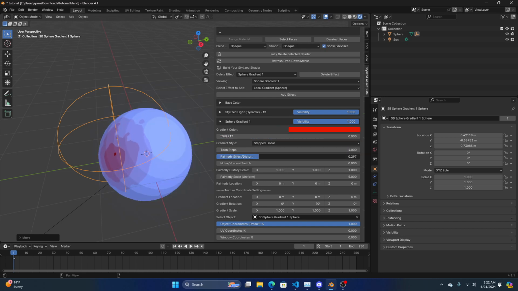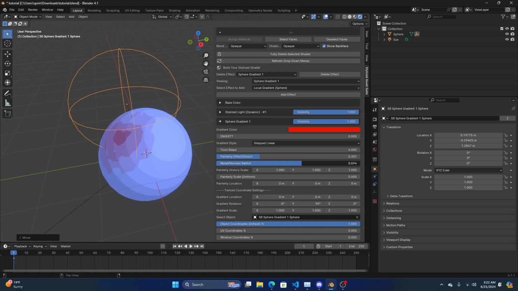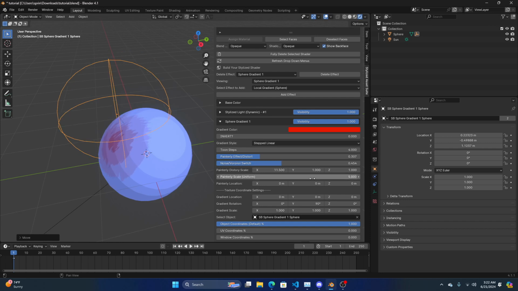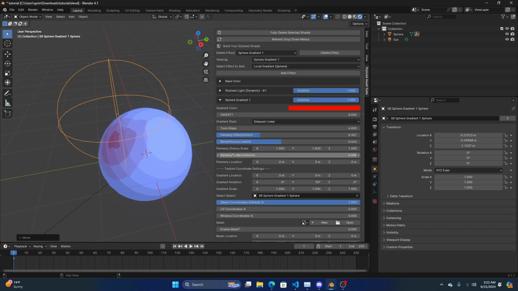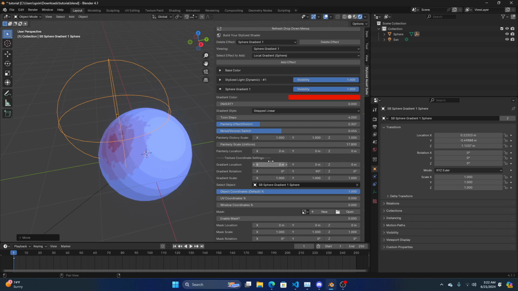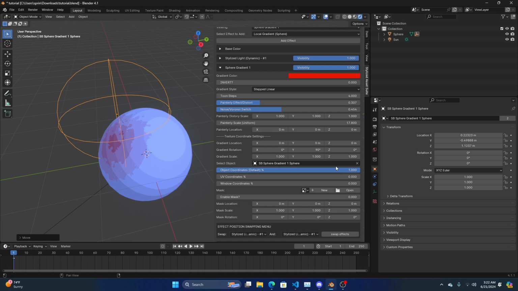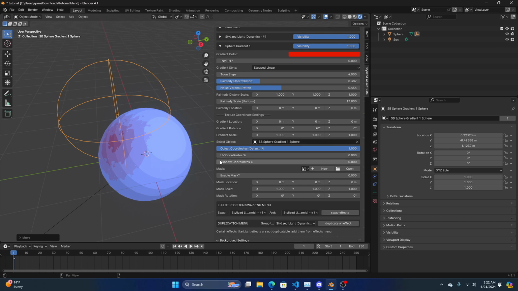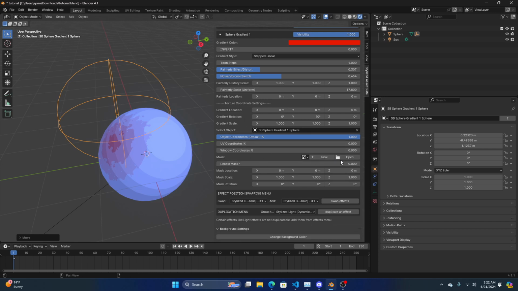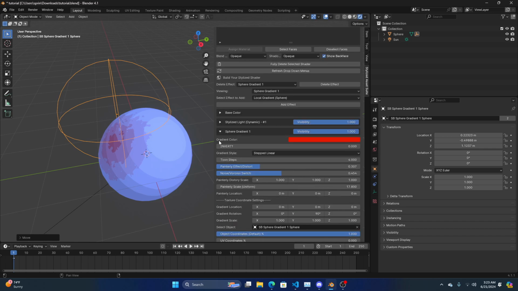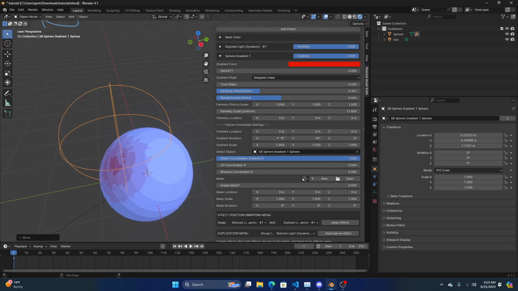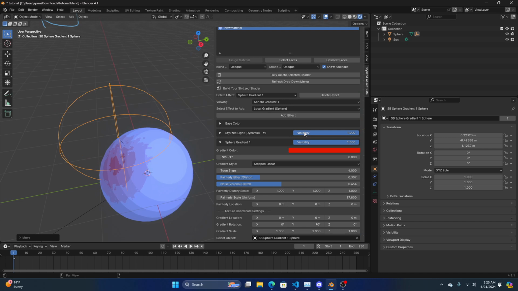You have the painterly effect/distort thing too, and we can switch it. Distort scale, obviously all this stuff I already showed you guys, so I'm just going to speed through it a bit here. You have scale, uniform, location, texture coordinate settings, obviously just use object coordinates, and I'm probably going to remove these UV and window features here because they're not useful at all. And then we have mask once again, but I already showed you that. So yeah, that's pretty much it for the sphere gradient effect. And I think I'm going to get rid of it now. So actually, I guess I'll keep it.